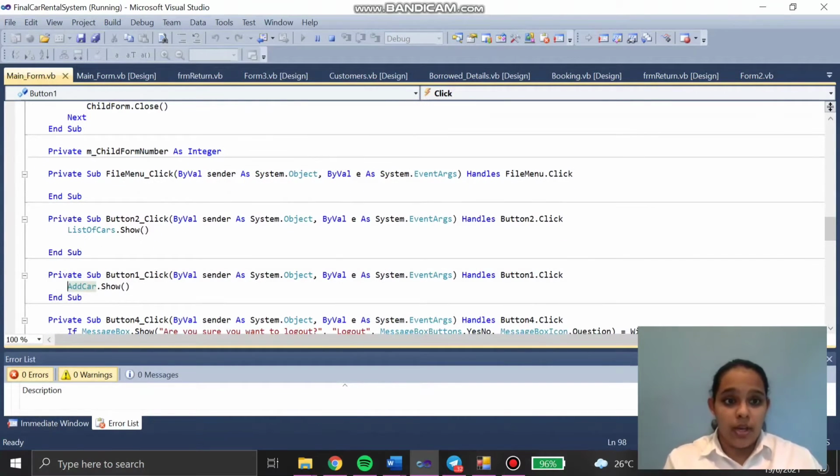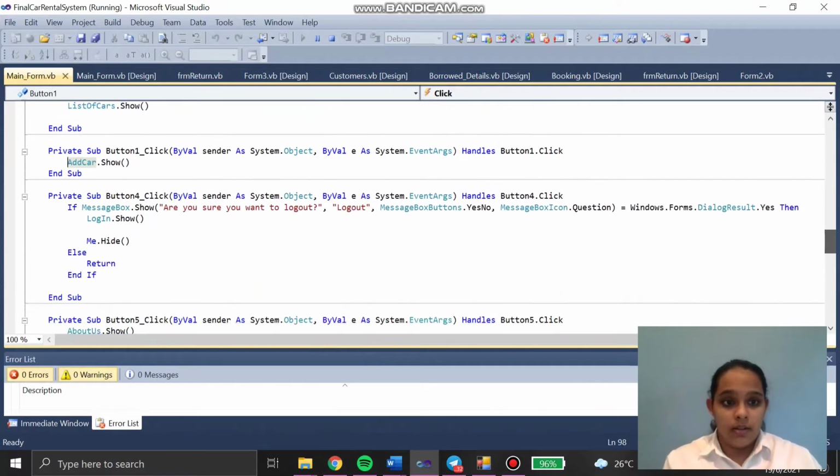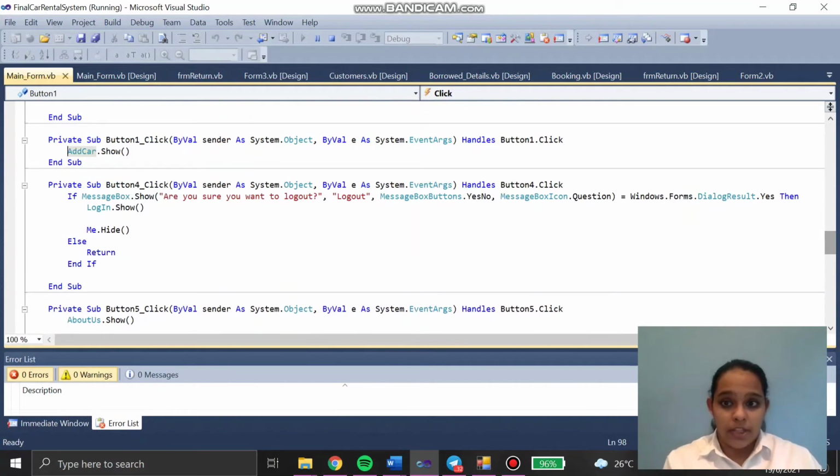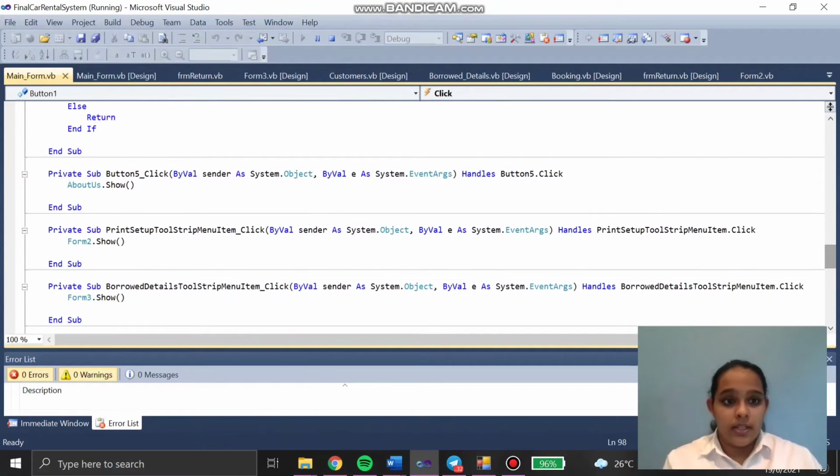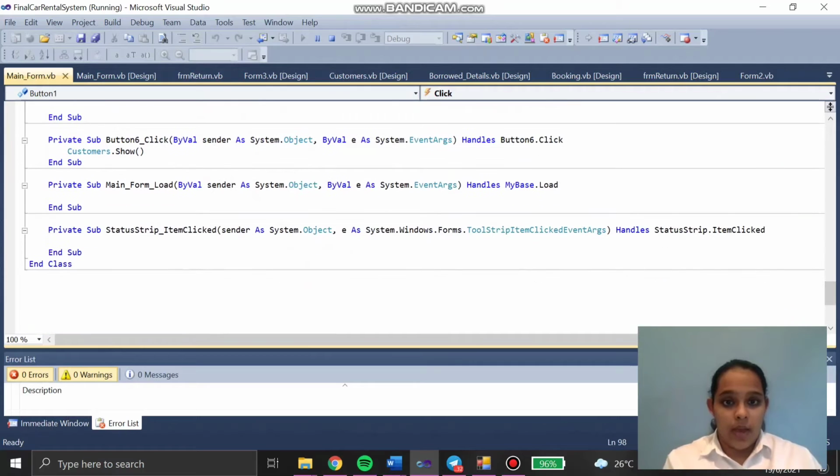And for button 2, as soon as I tap that button, it shows the list of cars. And then I've added the message box. This is for the logout button: are you sure you want to log out? This is for the car button in the main form interface. This is for the about us form. This is for the other two forms which are related. And we have all of the forms written in the main form, so that as soon as we tap that button, it throws us to the specific form.